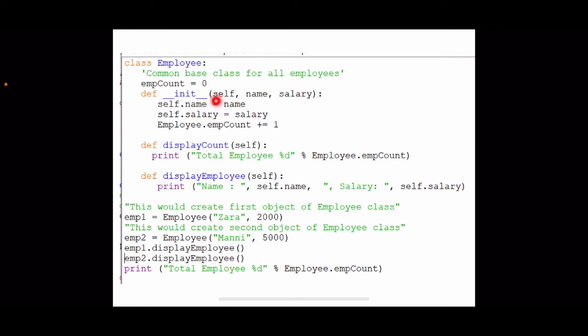So these two statements will be executed, then the employee count will be updated. This is a class variable. Now its value will be 1 after creating the first object. So this is the invocation or instantiation.